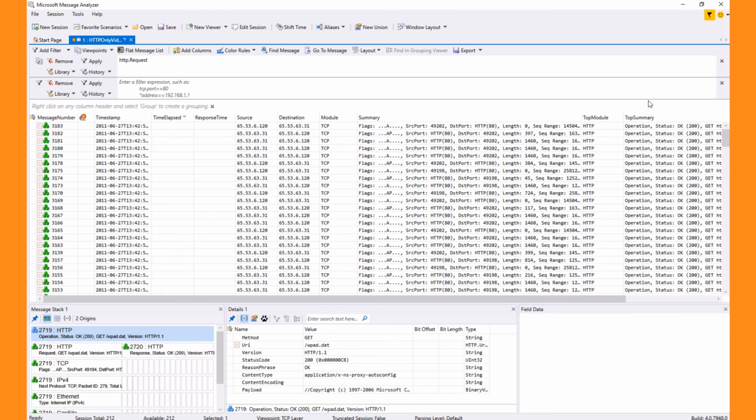By the way, you can tell which viewpoint is active from looking either at the status bar or by hovering over the tab.